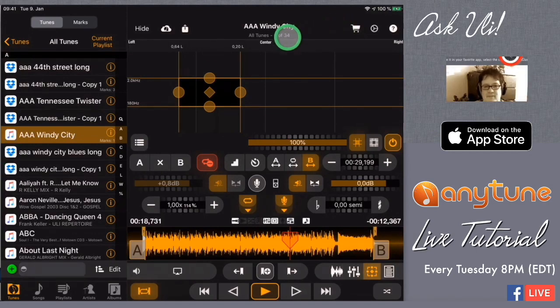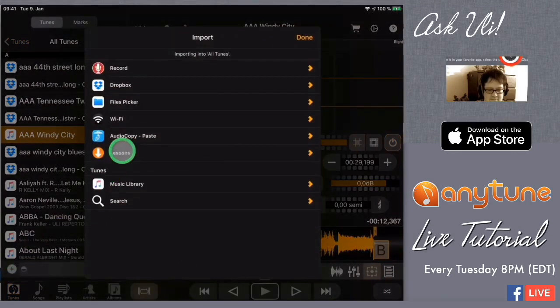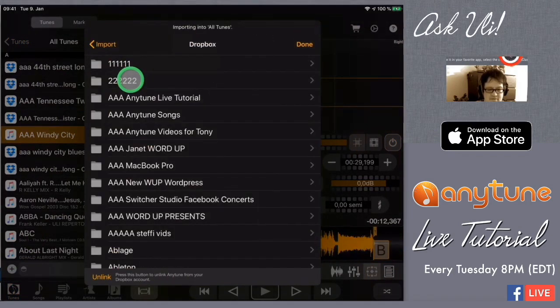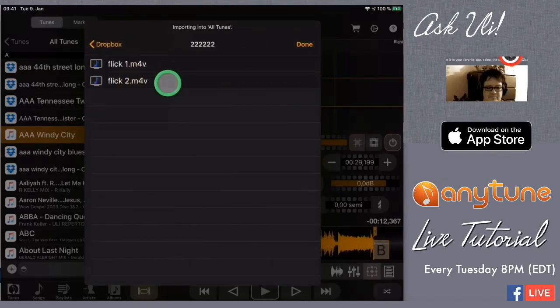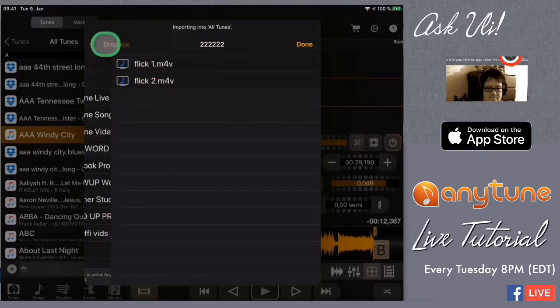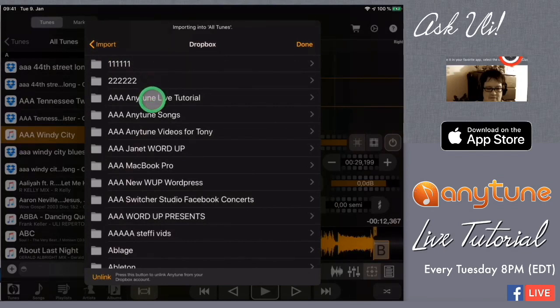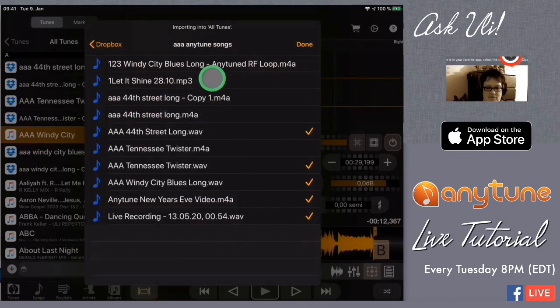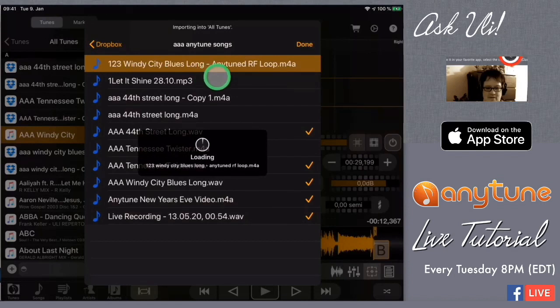Okay. Now on the iPad, you would go to the plus and then go to your Dropbox folder where you put all your songs, exported all your original files from the Mac, and import them one by one, right? Let's say that would be all your songs here, then you would just click on them and import them.